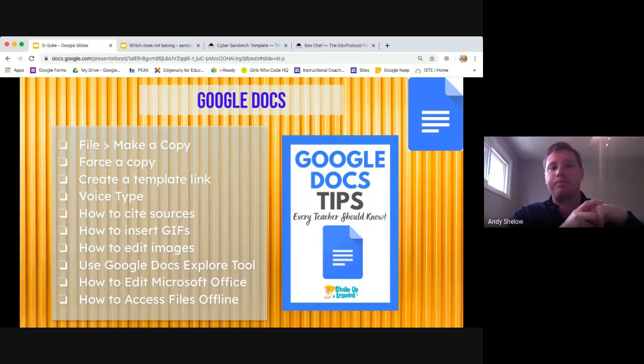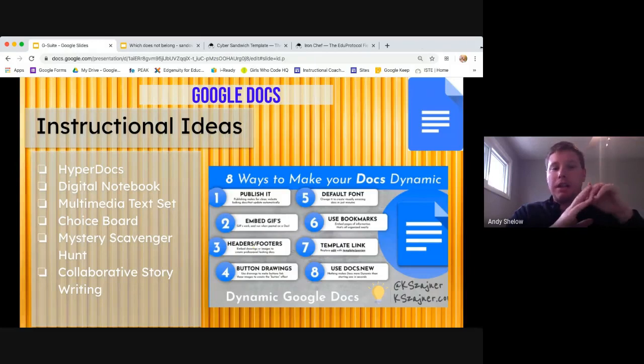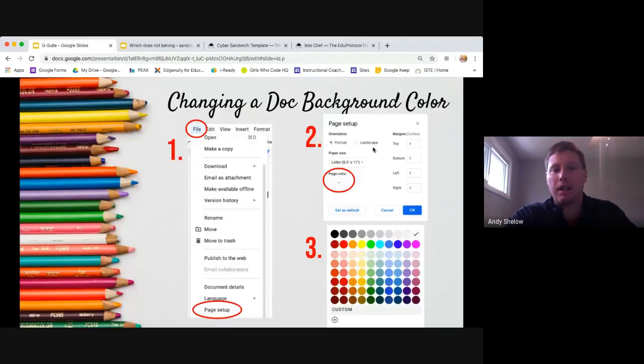If you go to the next one, these are 8 ways to make your Docs dynamic. Here are some instructional ideas that are not limited to this, but are things you could do with a doc that is more than just giving out directions or making a worksheet. We went into a session yesterday on HyperDocs. You can make a digital notebook. A multimedia text set is something that gets discussed with HyperDocs, but that could be very similar to a choice board. You could do a mystery scavenger hunt, collaborative story writing. The list is endless.